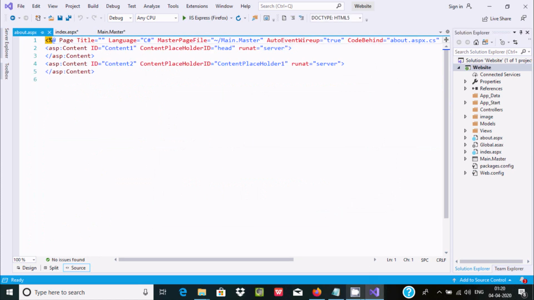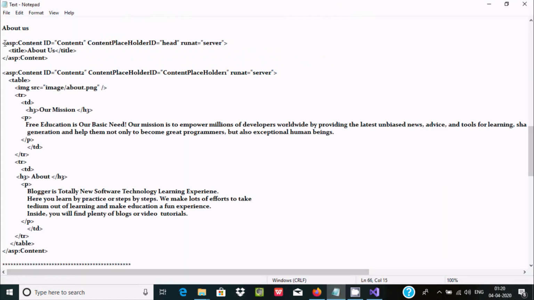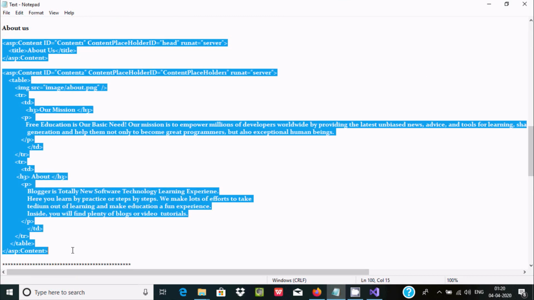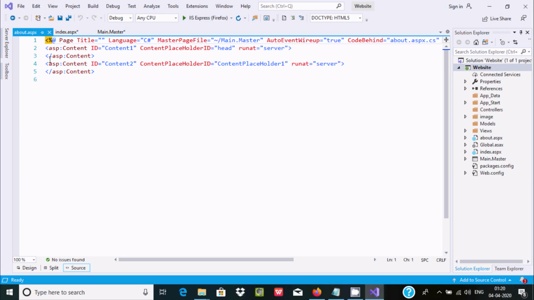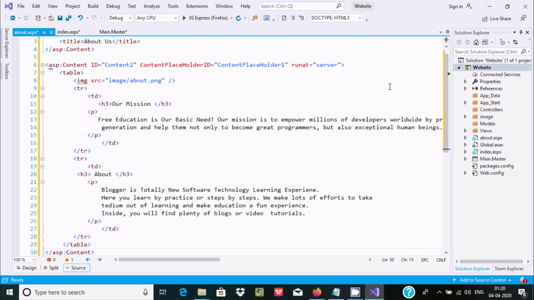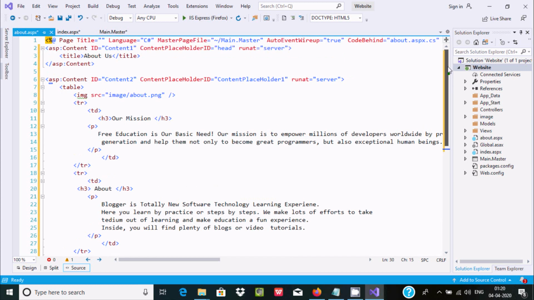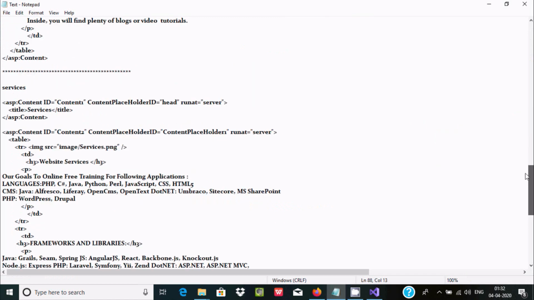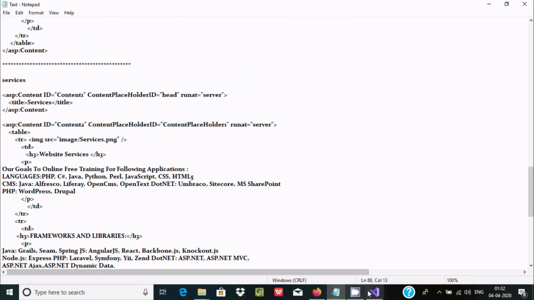The about page is created, and here let's copy this code and remove, Ctrl+V. So here the header tag h3, image src about.png, and here this is the paragraph, the p tag that I have taken. Let's add services. So next is services.